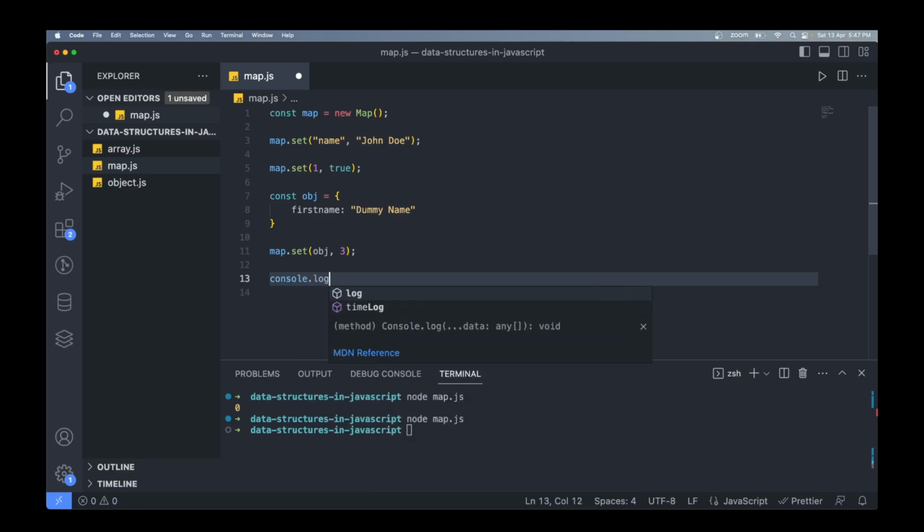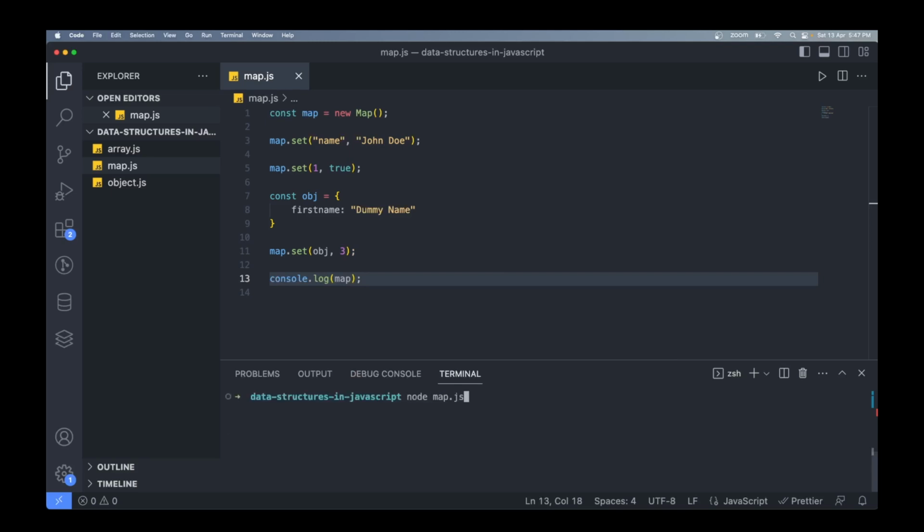Let's see what all is present in the map now. If I do a node map.js, we will see there are 3 items, 3 key value pairs. First is the name, which corresponds to John Doe. So string key, string value. Then we set this number key and boolean value, so it has a number key and a boolean value. Then the third one is basically an object key, so we can see it over here, and it corresponds to the value 3.